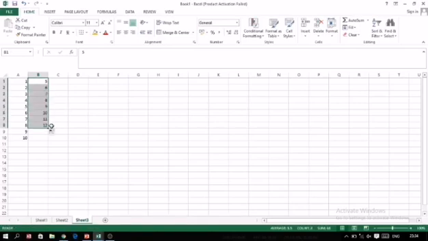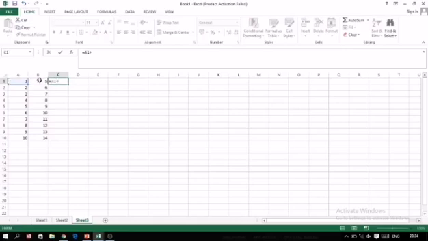So I write the equal sign, then A1 plus B1. As we have added it, the answer is displaying 6. I want to add all these numbers also, like 2 plus 6, 3 plus 7. There is no need to write the formula everywhere.